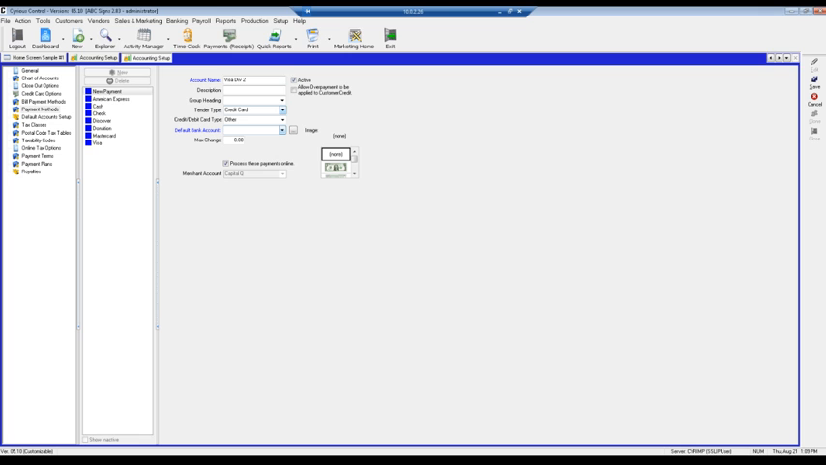About the multiple credit card processors for online processing.